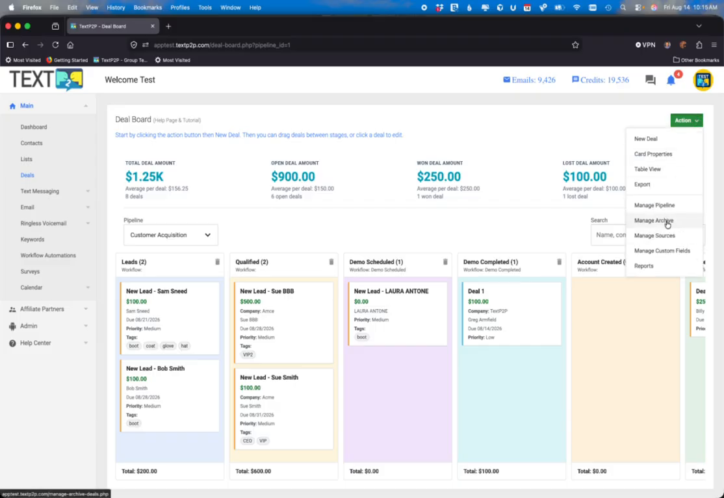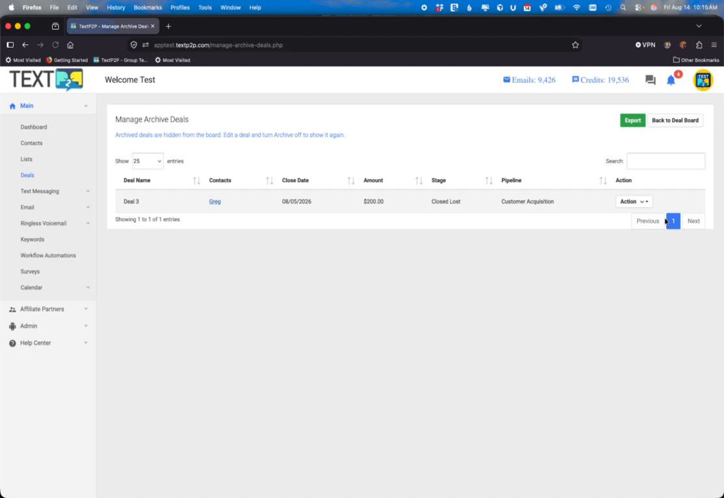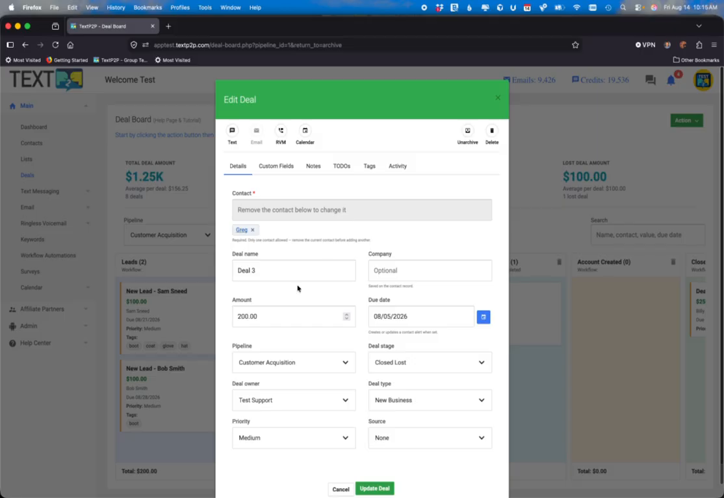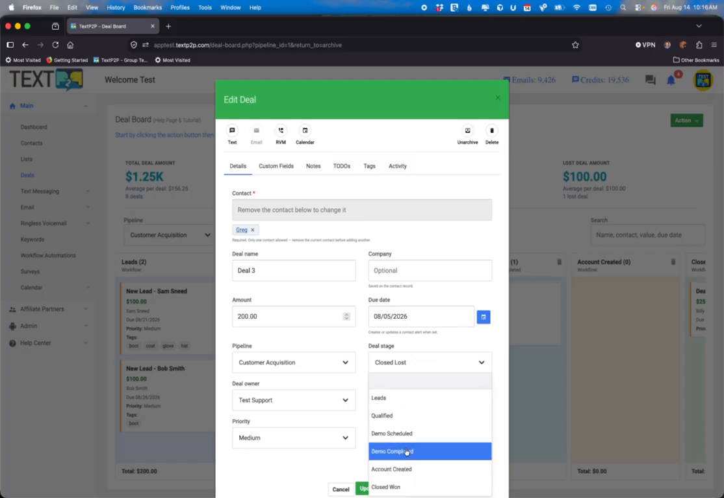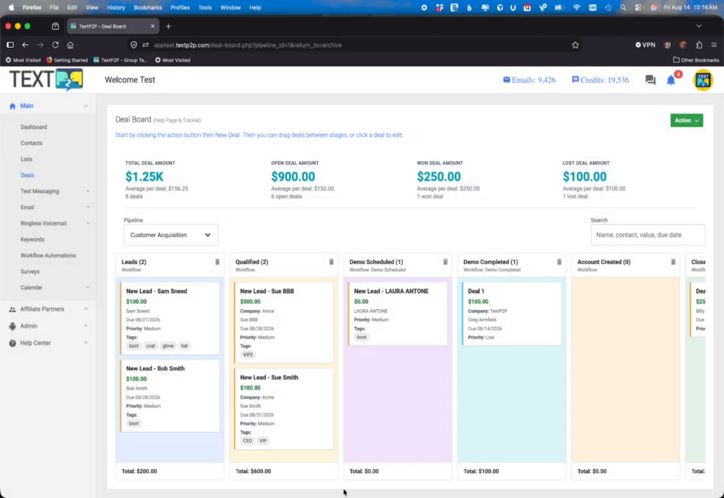Now back to here. If we wanted to see any archived, we can click Manage Archives, and you'll see these in a table. You could edit them and unarchive them if I wanted to. I could click here to unarchive it. I could set, instead of lost, maybe I want to switch it back to qualified or something else, right? Maybe they came back, they decided, no, I do want this deal after all. So you can essentially unarchive deals.